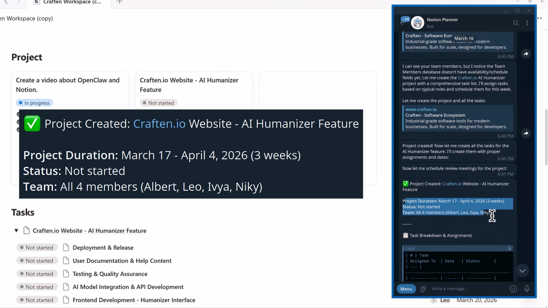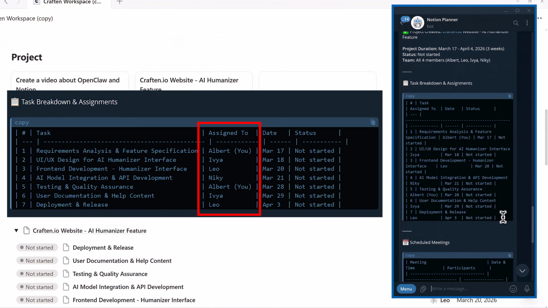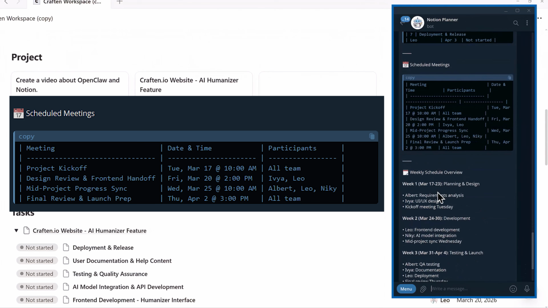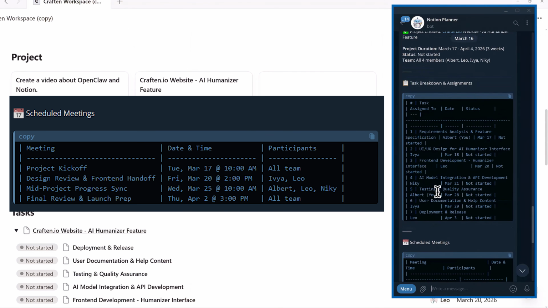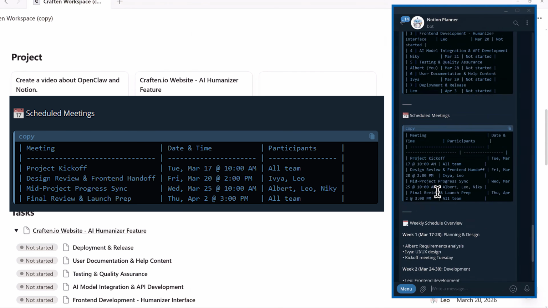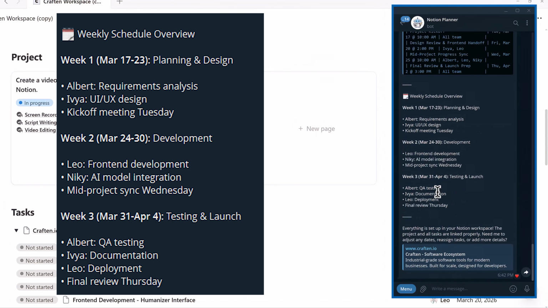The project got created, the tasks got created, every task was assigned to team members. And the funny thing is, I never asked it to create meetings. It decided by itself that meetings were needed. So it added them, then built a full 3-week production cycle and summarized the weekly execution plan. Now let's go back in Notion and inspect whether it actually made sense.